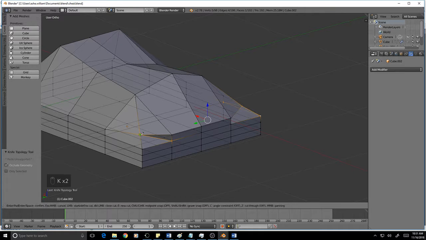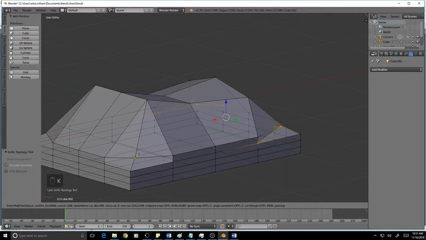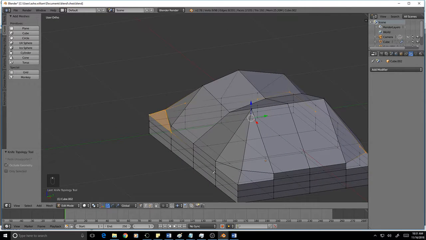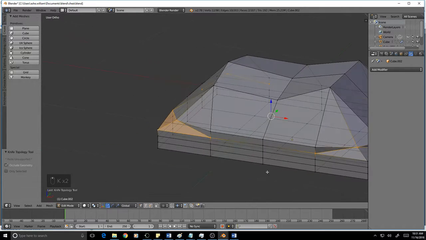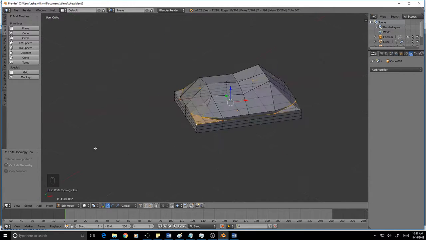I'm just cutting up these triangles so that we don't have any weird stuff happening. And you know, I'm actually not really paying too close attention to how I'm doing this. It's just kind of making it look okay. All right.